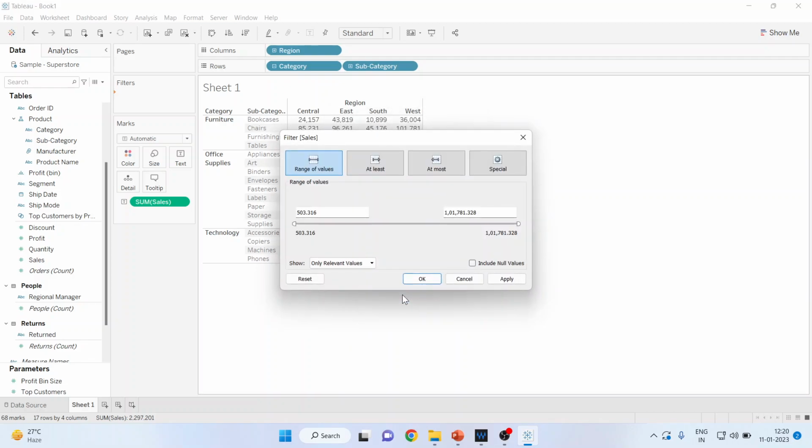Press next. It will ask that do you want to do the filtration right now? So by dragging this, you can do the filtration. This is one, at least on one side, at the most, spatial. So all these methods can be deployed for filtering the data. At present, keep the range of values only and press apply.